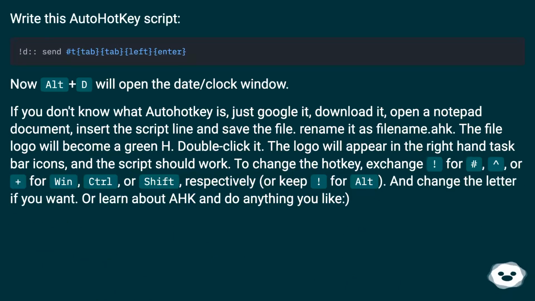Write this AutoHotkey script. Now Alt plus D will open the date/clock window. If you don't know what AutoHotkey is, just Google it, download it, open a notepad document, insert the script line and save the file. Rename it as filename.ahk. The file logo will become a green H. Double-click it. The logo will appear in the right-hand taskbar icons, and the script should work.